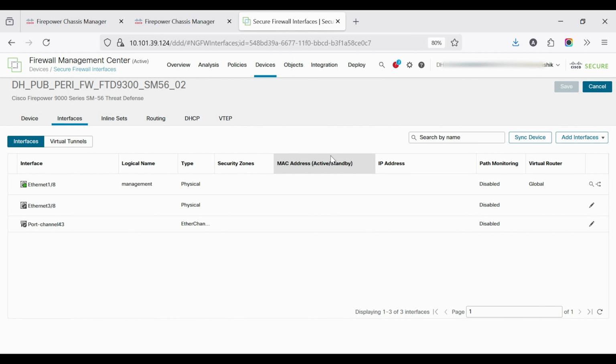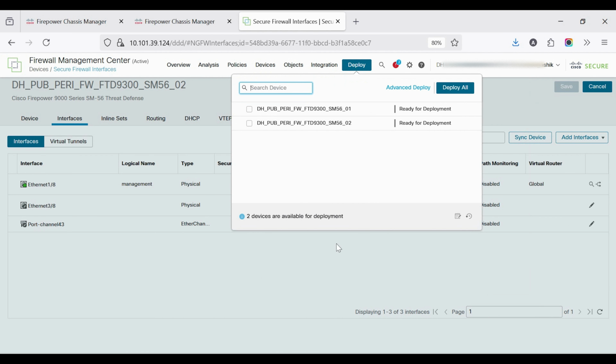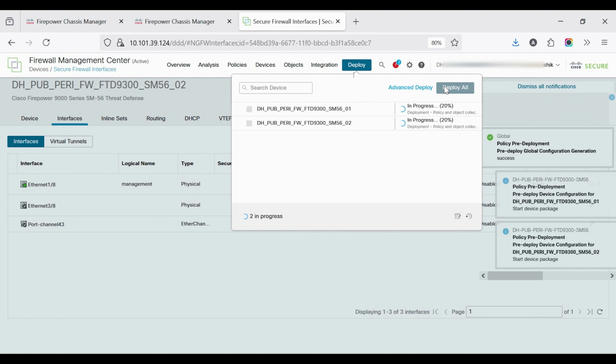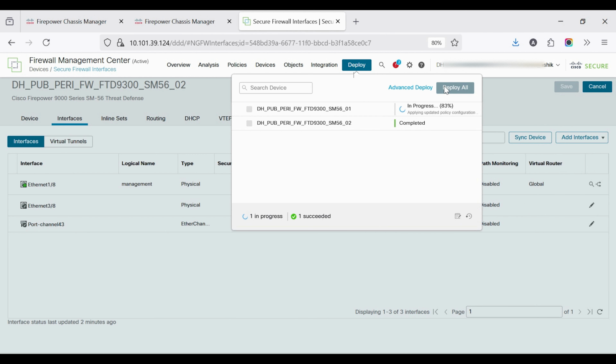Before starting the high availability, HA, configuration, we need to check for any pending deployments. If pending deployments exist, they must be deployed first, and only then can we begin configuring HA between the FTDs.